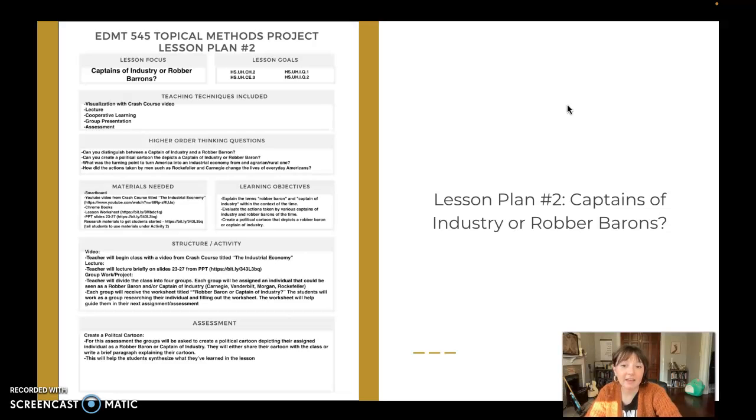And then towards the end of class, for their assessment, they're going to have to create a political cartoon. Depending on what they find out, if they believe that the person they're researching is a captain of industry or a robber baron, I want them to create a political cartoon as such and just do a quick presentation to the class.